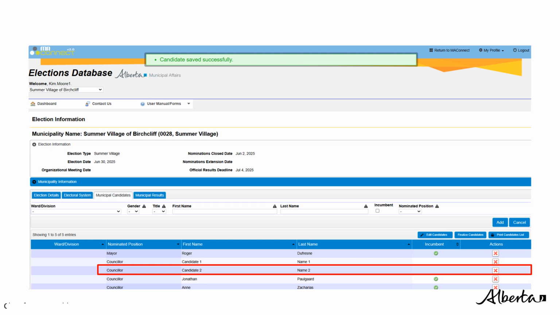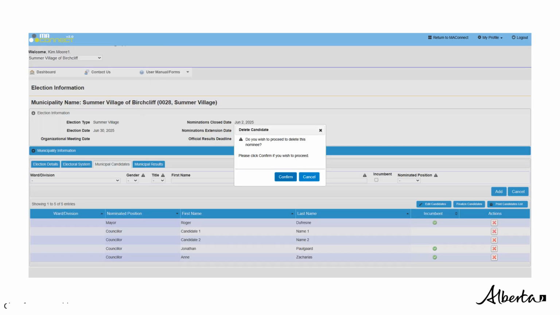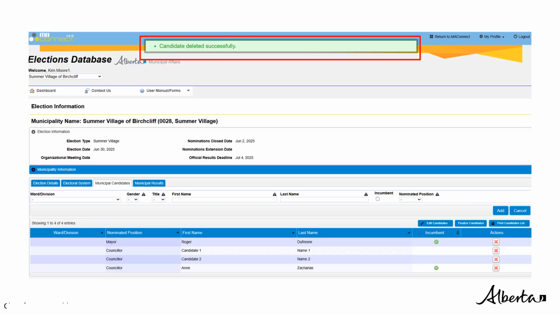If a council member is not running, you can remove the member by pressing the red X button at the end of his name. So let's assume Jonathan Paulgard chooses no longer to run. So press the red X at the end of his name. A pop-up will appear asking you to confirm whether you want to proceed with the deletion. Press Confirm to delete the council member from the list. You'll receive confirmation on top of the screen indicating that the deletion was successful.